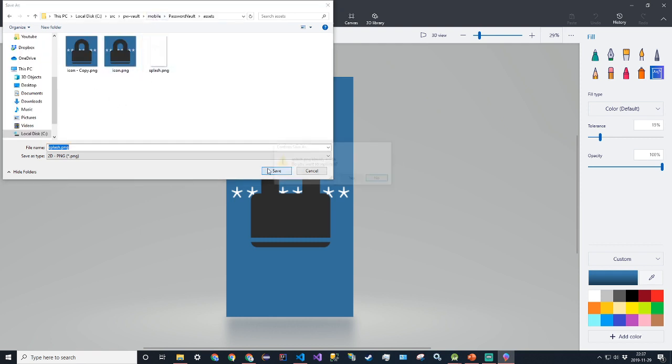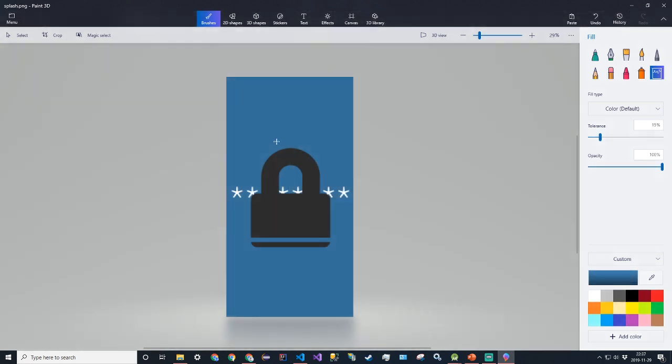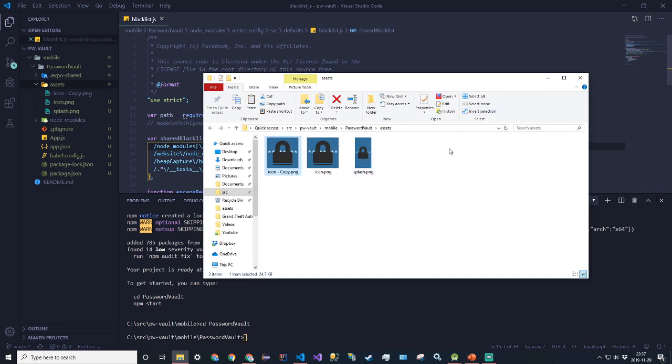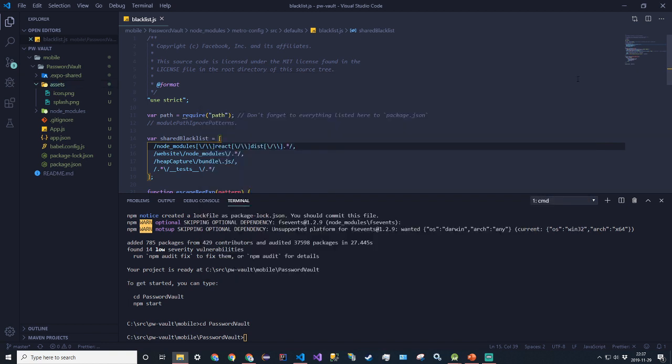In here, yeah, and then I'm just gonna replace it. And now when we actually start the app up, so I'll just close out of this. If you don't want to do any of that, don't worry. That was just me trying to do something new. But that is in the assets folder.